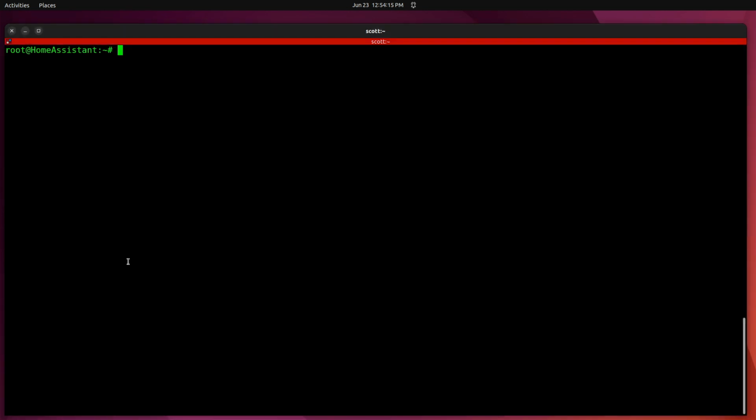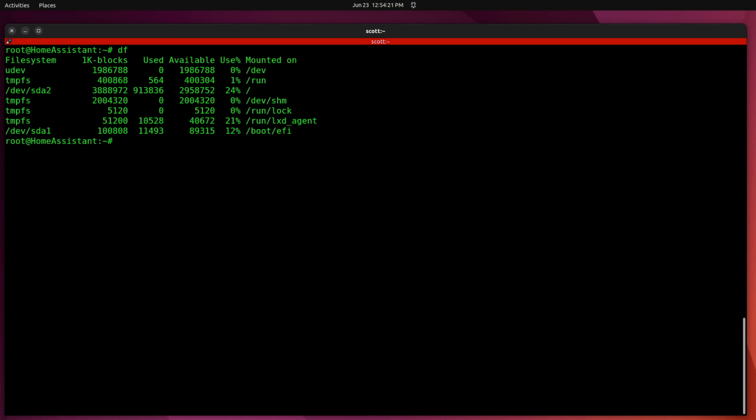So if you'll remember, we set the size of this disk to be 100 gigabytes, and if we do a df, you're going to see that it is certainly not 100 gigabytes. It is considerably smaller than that. It has a number of used disks, and it has the amount available, and you can see that it is much smaller, and it's using 24% of that disk currently.